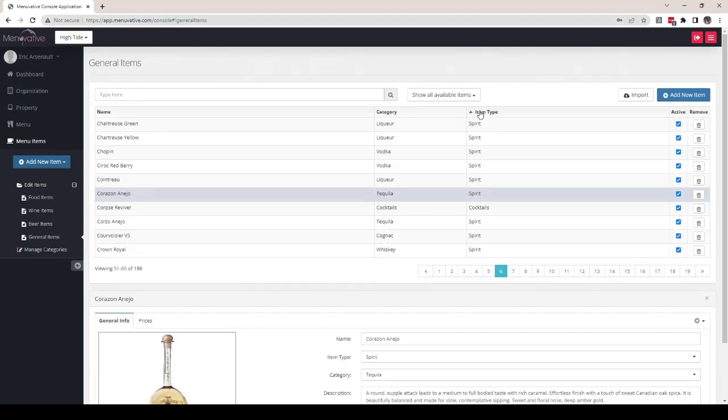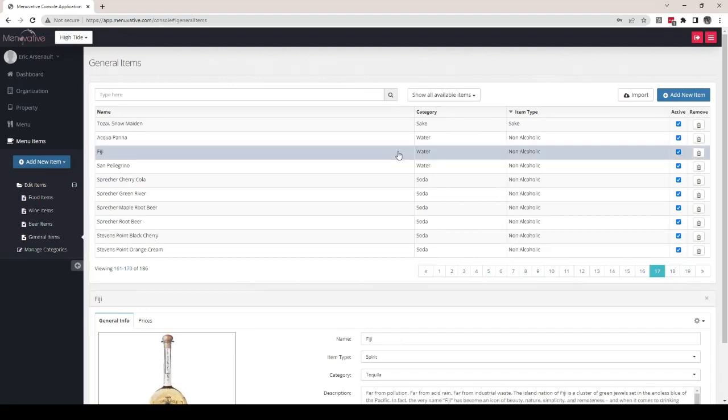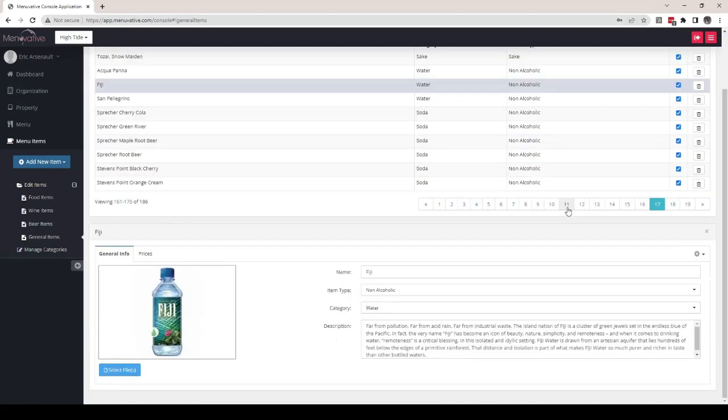We recommend item types be things like non-alcoholic beverages, cocktails, spirits, etc. And then your categories could further break down those types, such as coffee and tea, bottled water, and soda within the non-alcoholic beverages type, or vodka, rum, tequila, whiskey, bourbon in the spirits type.